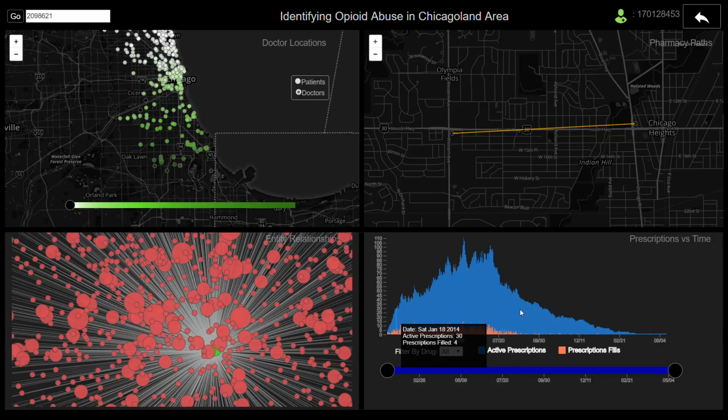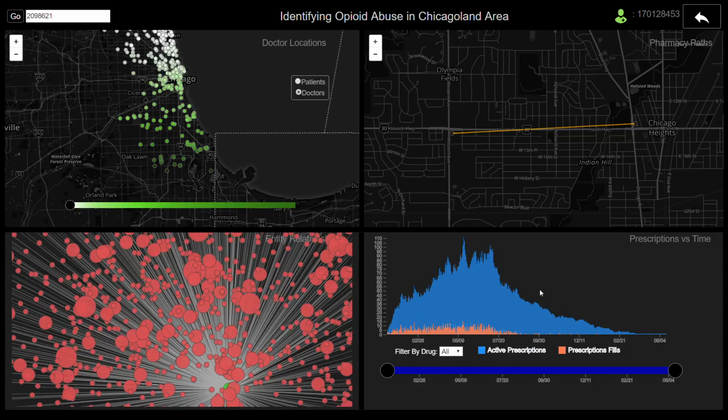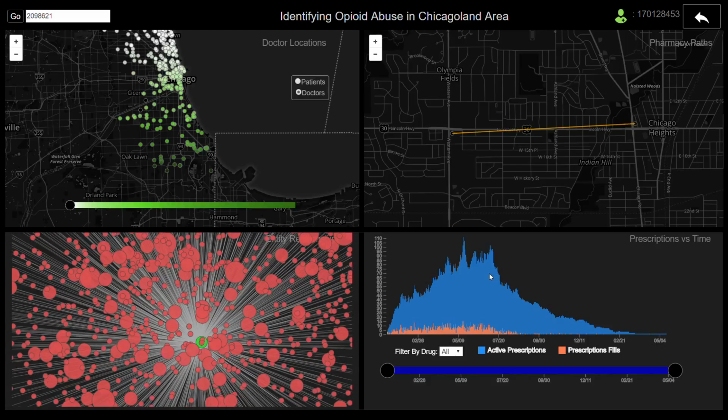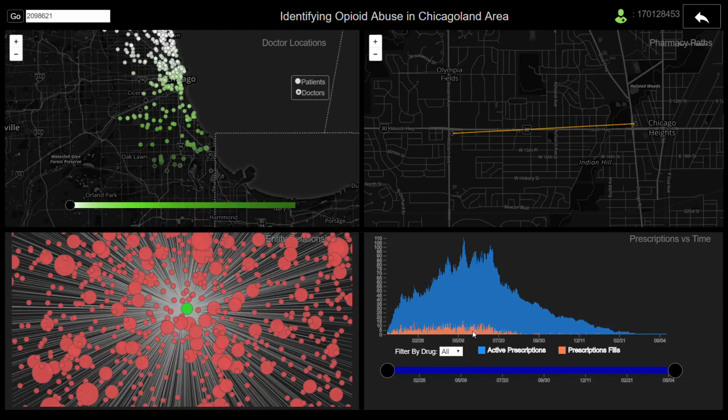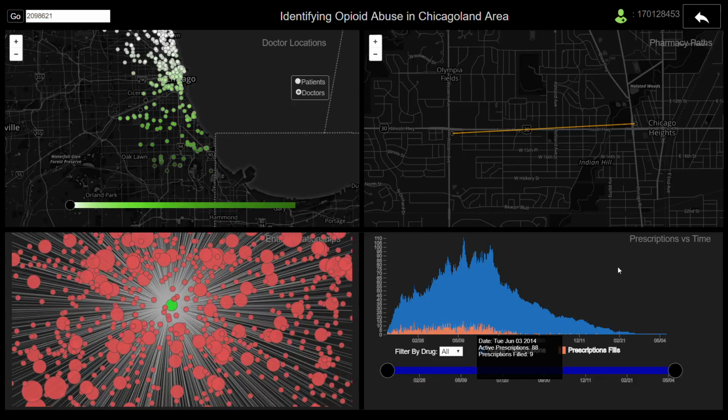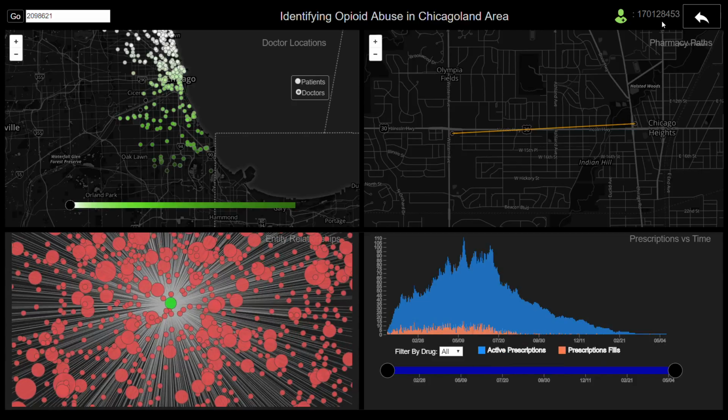And a graph showing all of the prescriptions associated with that doctor that have been filled: active for blue and taken out for a given day for yellow. In this top right corner, we also have a back button.